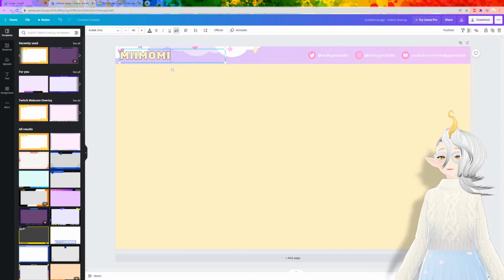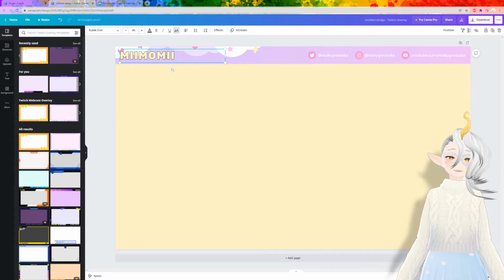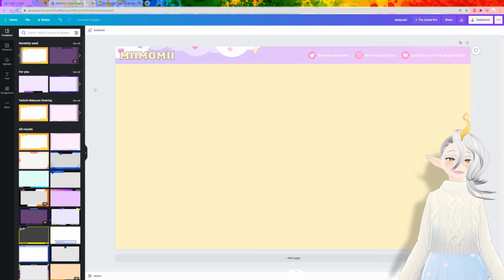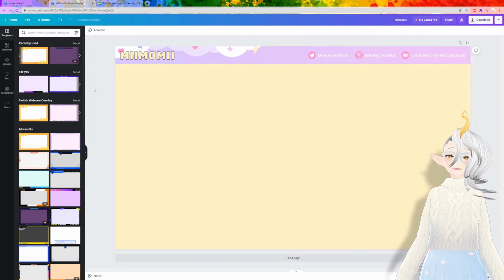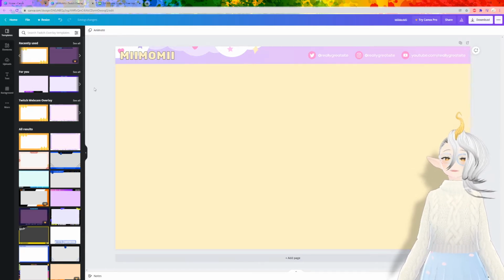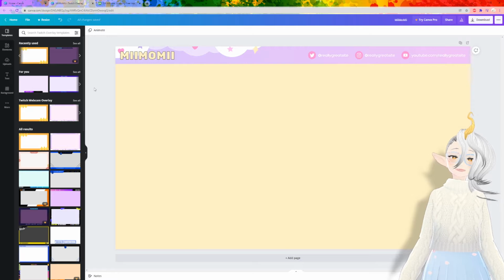You can go ahead and change the text very easily. And looking at this, you can very easily tell that this program is for anybody who doesn't really know how to design something like this from scratch or by themselves in whatever art program that they have.